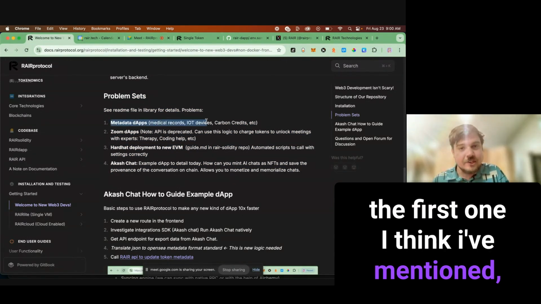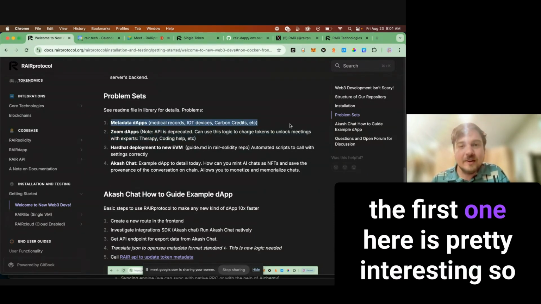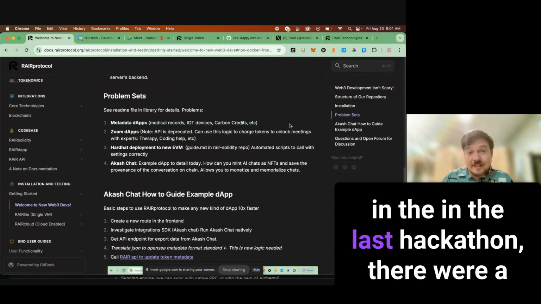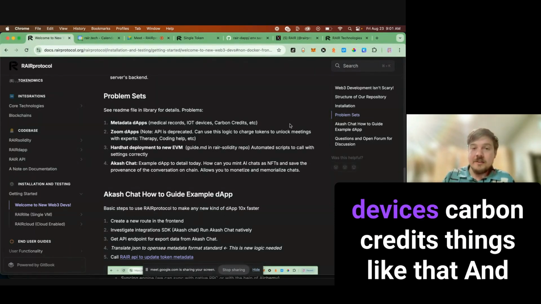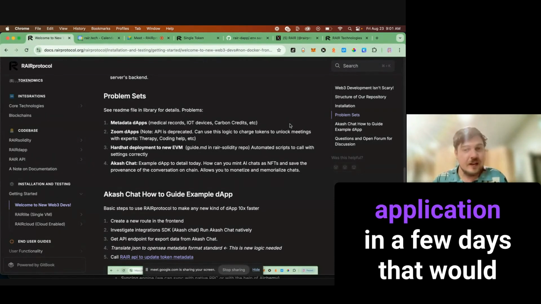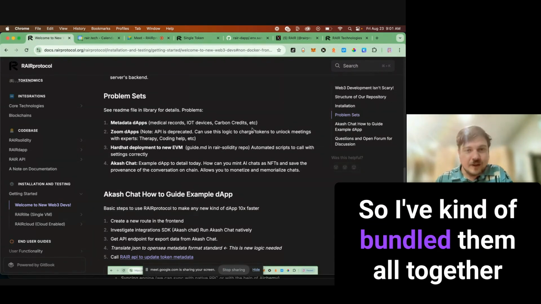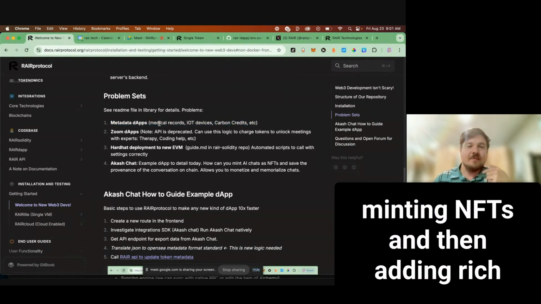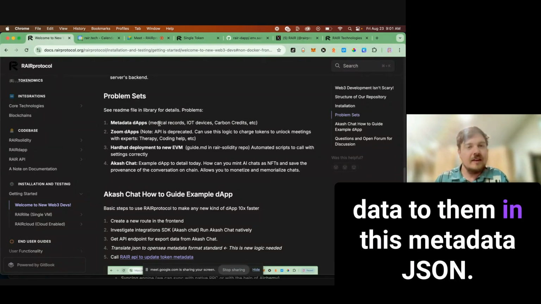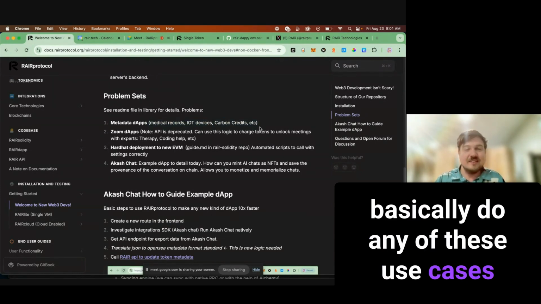The first one, I think I've mentioned quite a bit already, the second one I mentioned quite a bit already, the Zoom one. The first one here is pretty interesting. So in the last hackathon, there were a lot of student projects that were either interested in medical records, IoT devices, carbon credits, things like that. And they wanted to build a sample application in a few days that would enable them to show off one of these use cases. So I've kind of bundled them all together into this thing called metadata. So, with our system, minting NFTs and then adding rich data to them in this metadata JSON format, that's going to allow you to basically do any of these use cases that you want.